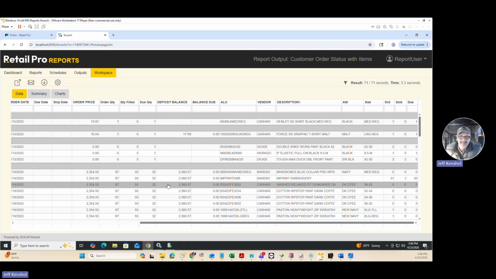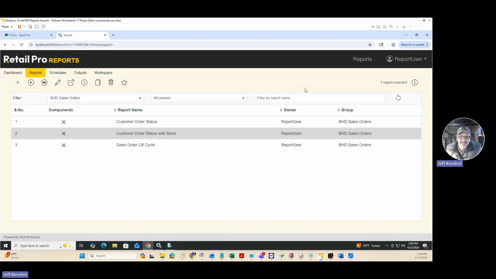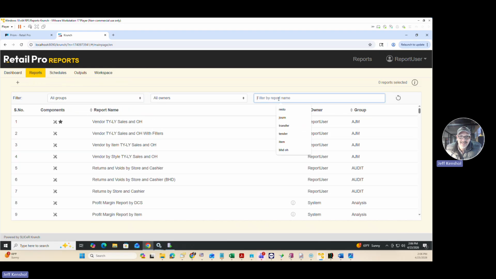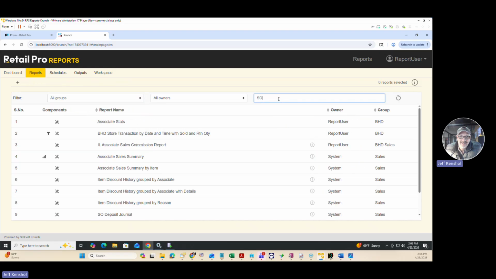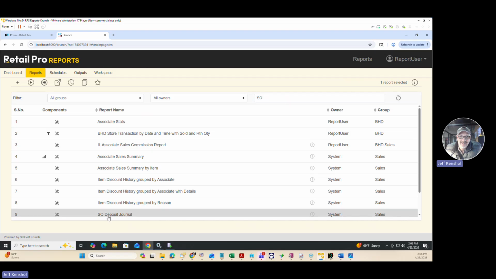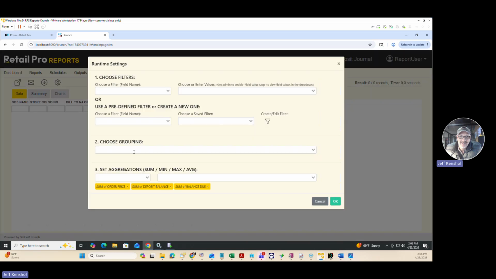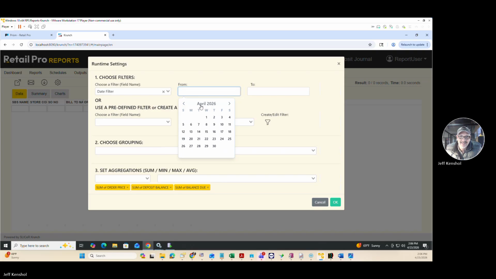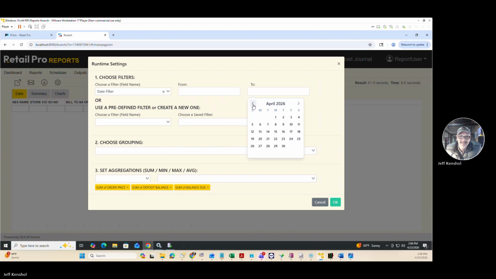Retail Pro has, let's see, what do we do here? What do we got? We got SO deposits. So there's a report here, and there's a lot of data out there, so I'm afraid to run this wide open. So we know we have some data back in this range. Oh, nice.